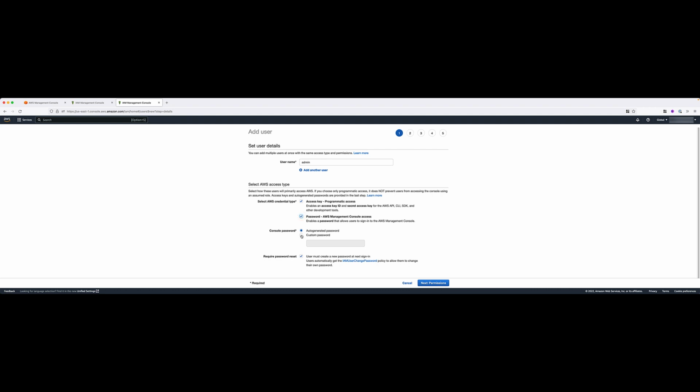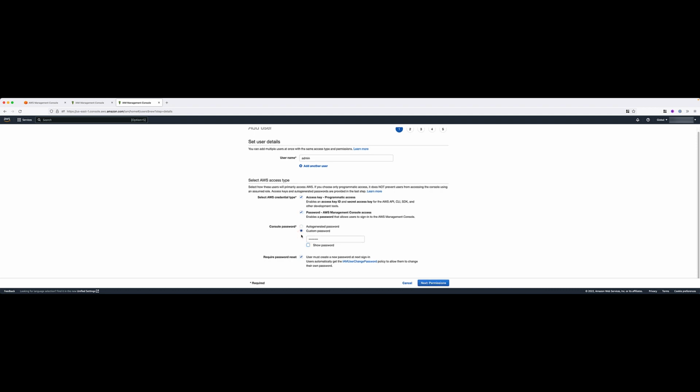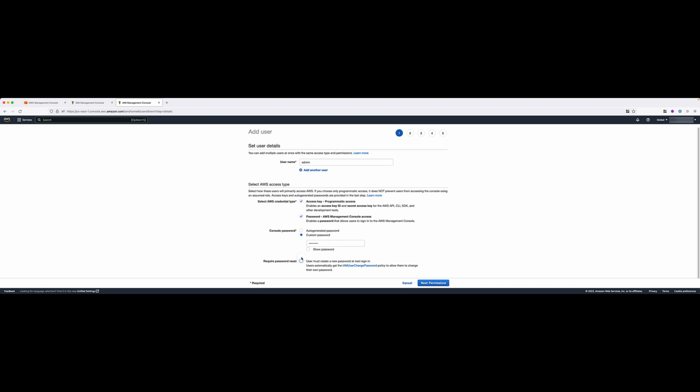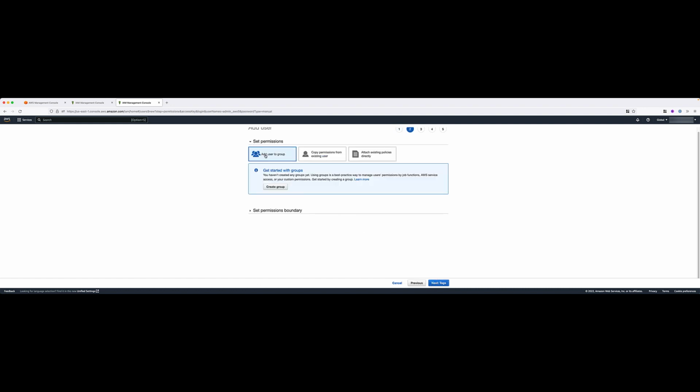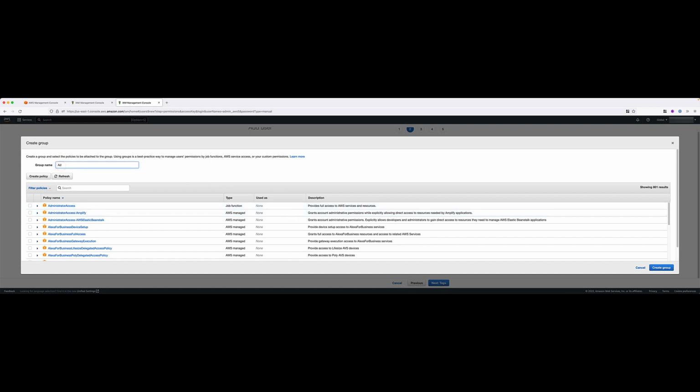I'm going to give a custom password. The option 'user must create a new password at next sign in' can be unchecked if you don't want to change your password. Since it's for you, you don't need this right now. So the username is admin, and I'm going to name it admin_AWS5. For access permission, you can directly attach permission to the user, or you can create a group. In this case, we are going to create a group. The group name is going to be admins, and you're going to attach the administrator access policy.